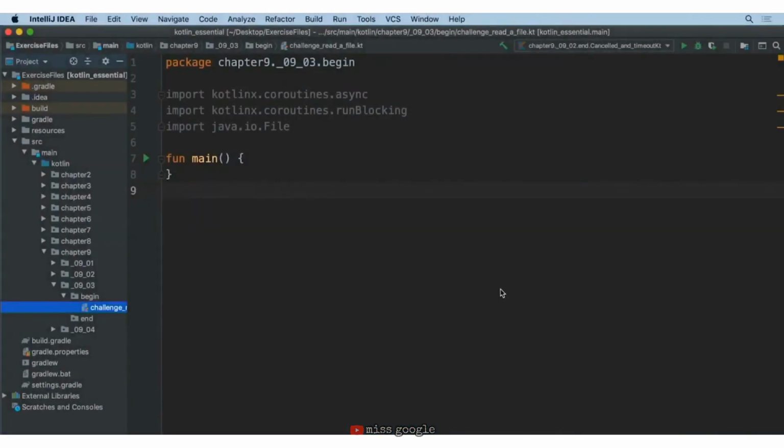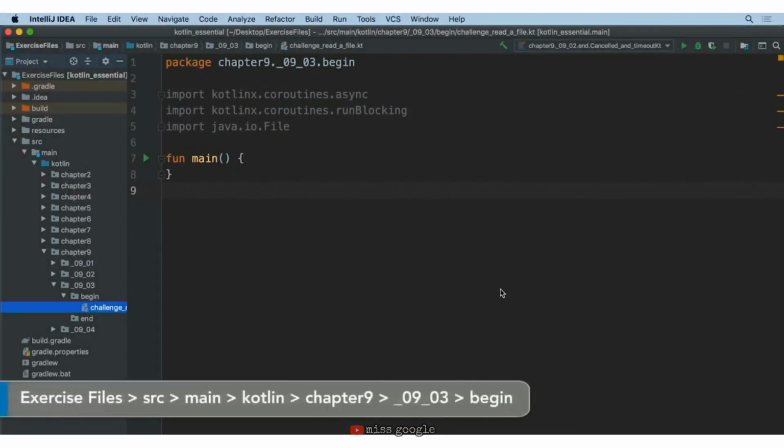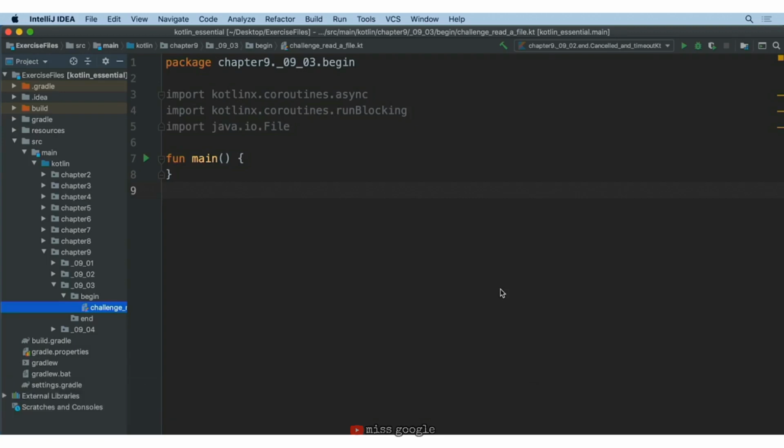I hope you're ready for another challenge. We've seen a few examples of Kotlin's coroutines. Now, let's put them to good use. In the resources folder, there is a file, the_whale.txt. Write a function to read the file asynchronously and return its text. Then, display the text to the console. Give yourself about 10 minutes to complete this challenge. Good luck.